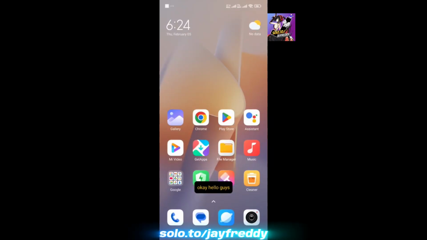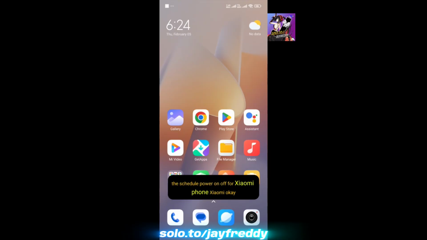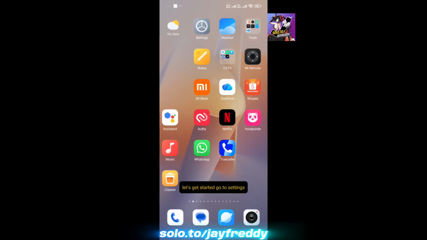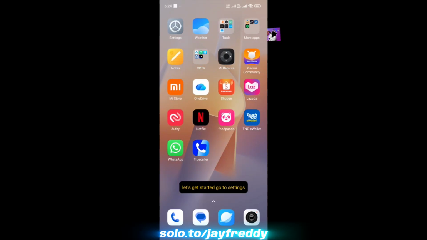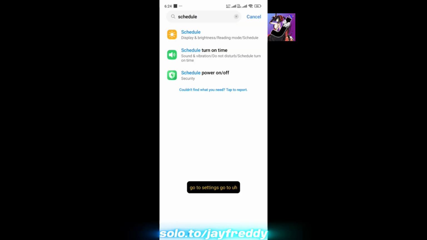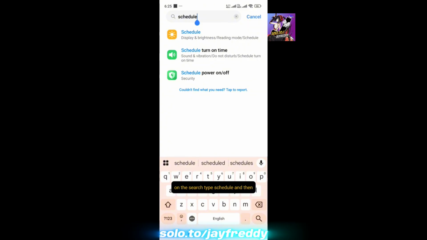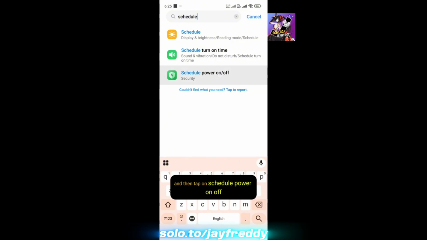Okay, hello guys. Today we'll show you a tutorial on the schedule power on/off for Xiaomi phone. Okay, let's get started. Go to Settings. Go to the search. Type schedule and then tap on Schedule power on/off.